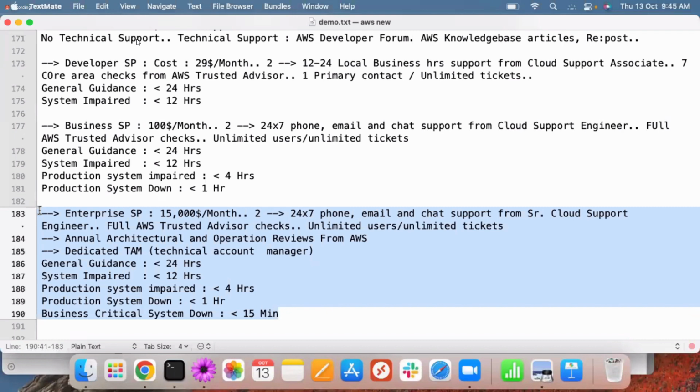These are the 4 support plans we have. Let me quickly show you questions related to the support plans.